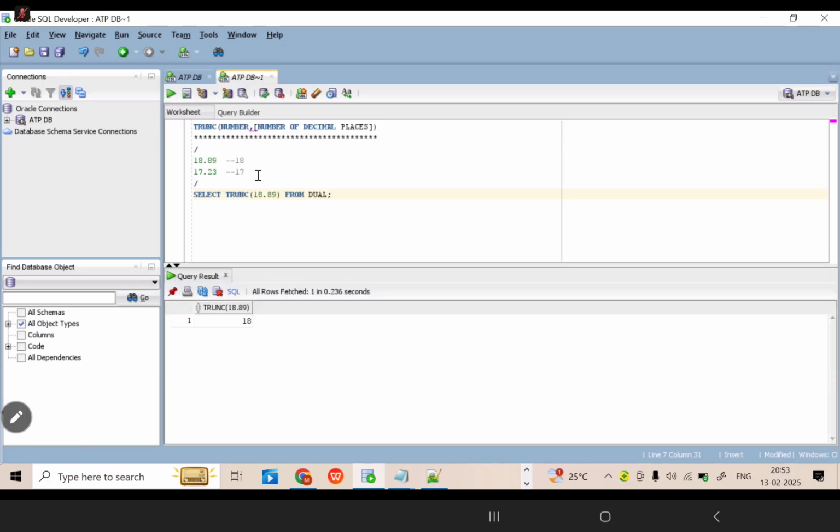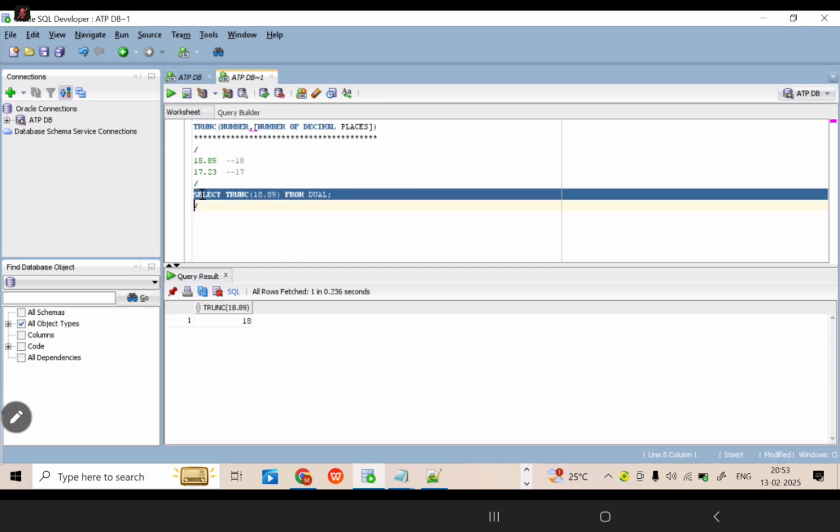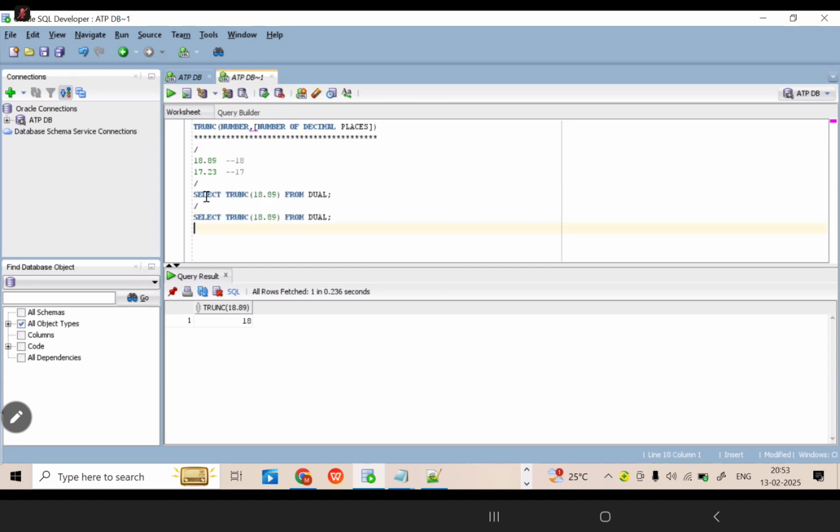Now what value is it printing? Did it print 18 or 19? 18 only. Now the same query I'm going to write as a truncate. Both functions I have to combine here. Okay, now here this is trunc. Round off, same value. What value is it printing if it is rounding?